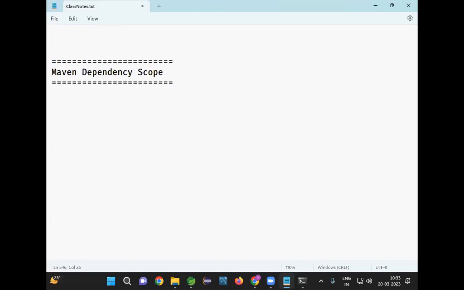To reduce the burden on the JVM, for whatever dependencies we are adding, we can specify a scope also. What is the purpose of Maven dependency scope? Scope is used to specify when Maven should load the dependency into the build path. Are you getting my point?